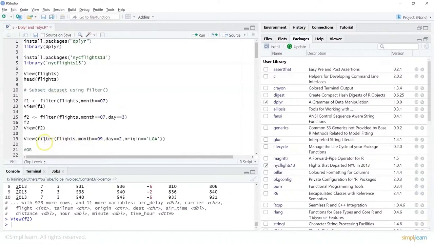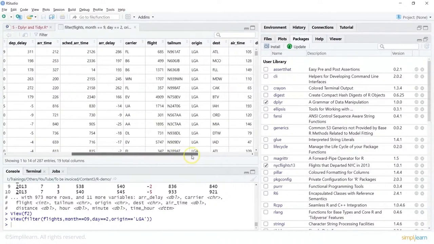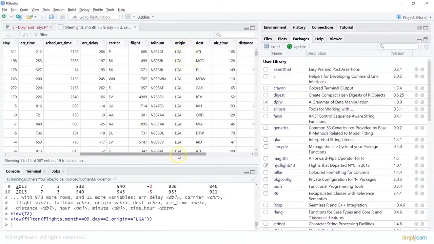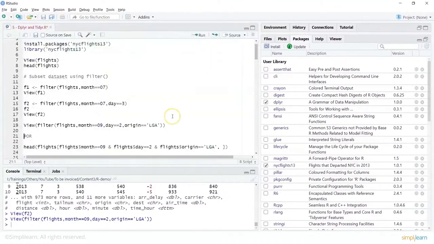I'm using the filter function. So instead of creating a variable and then doing a view, I can also do a view in this way. I can just pass in my filter within the view, and within this I'm saying filter. I would want to look at the flights, month being 09, day being 2, and origin being LGA, and then that shows me the value here. And obviously you can scroll and look at all the columns, and if you see the origin column, it shows the selected value. So now we have filtered our data based on values in 3 different columns.